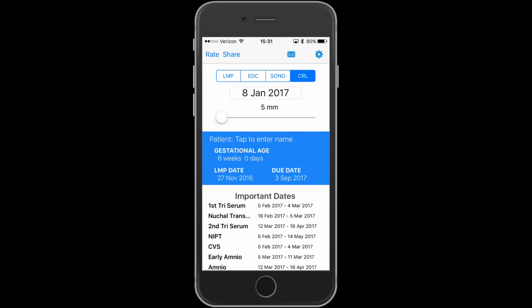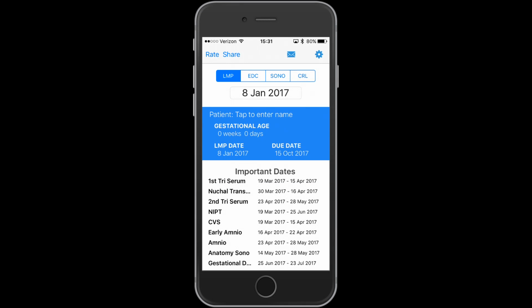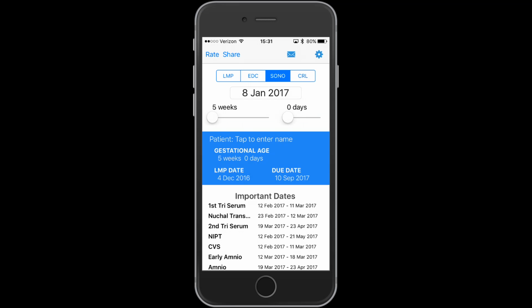And so we said in our case that the patient had an ultrasound today and the crown rump length was 25 millimeters, which gives a gestational age of 9 weeks 2 days. You can see the other data here. You can also calculate based off of LMP, estimated date of confinement, sonography, and you can put in the information here and adjust dates pretty easily.